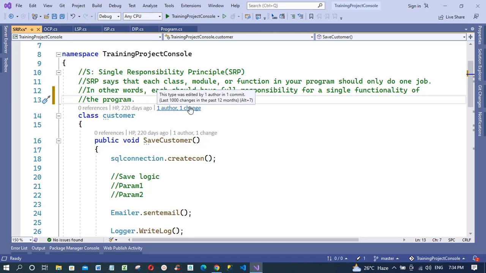SOLID is an acronym that stands for Single Responsibility Principle, Open Close Principle, Liskov Substitution Principle, Interface Segregation Principle and Dependency Inversion Principle. Today we will discuss the first principle, that is Single Responsibility Principle, SRP. The SRP states that a class should have only one reason to change. In other words, a class should have only one responsibility.